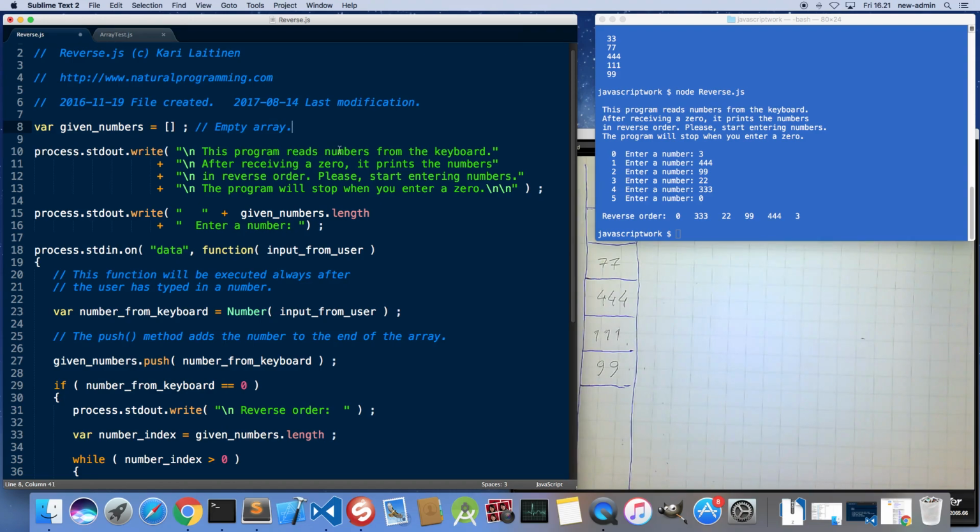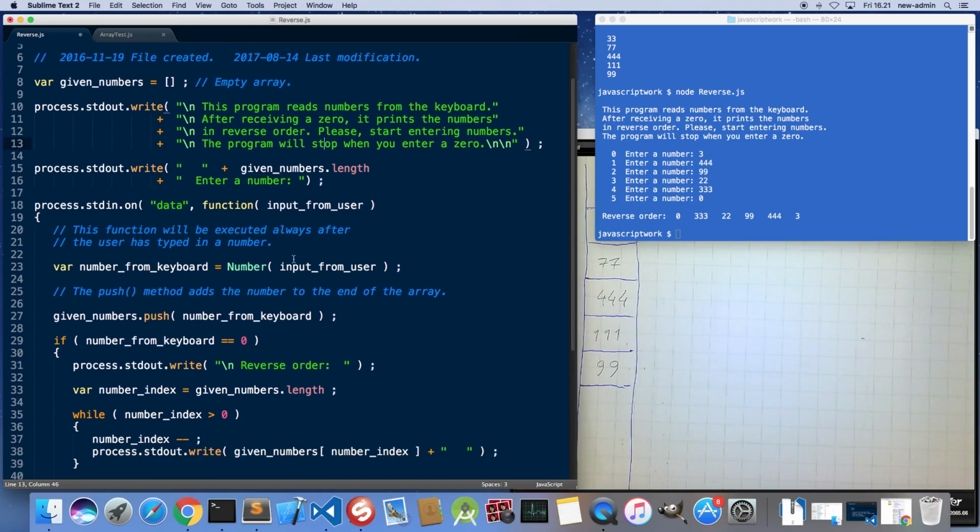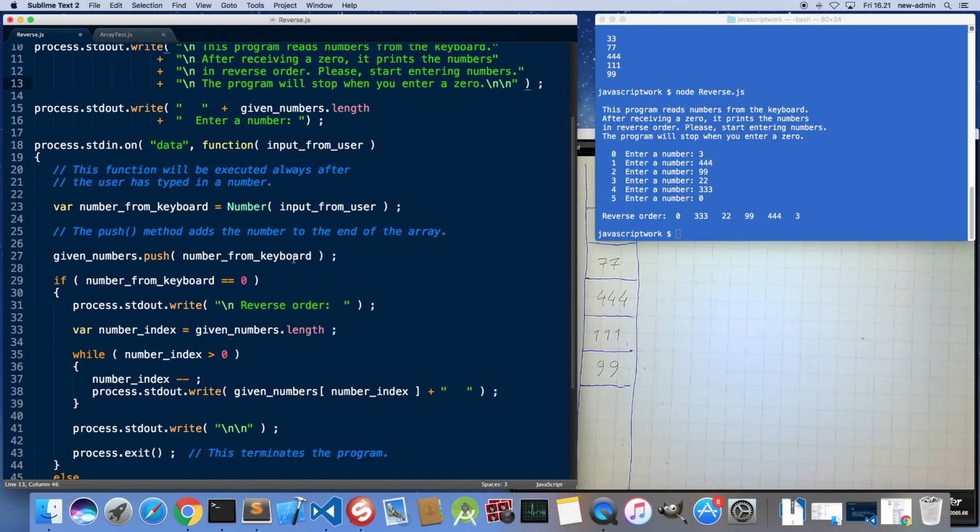And then when we start entering these numbers, they are put into the array inside this input function. So here the number from the keyboard is stored into the variable, and then this array method called push is used to push the number to the end of the array.